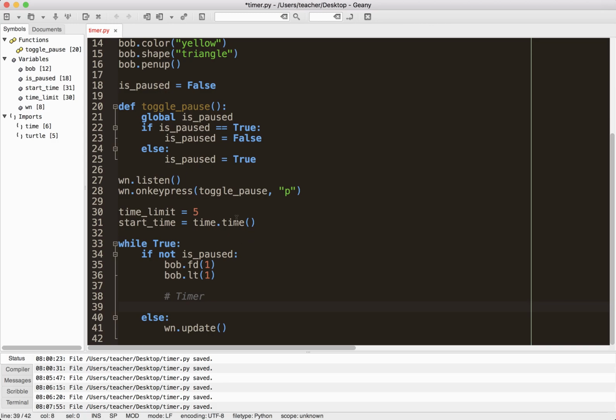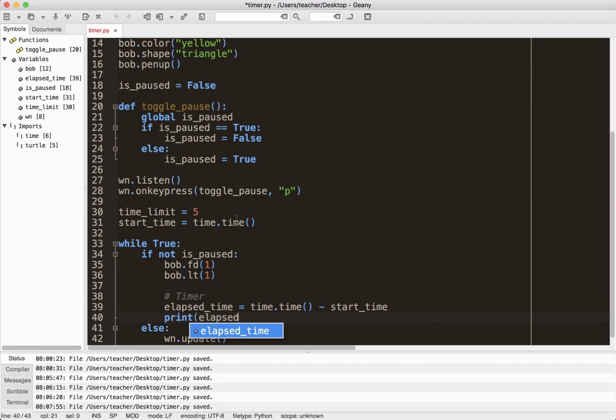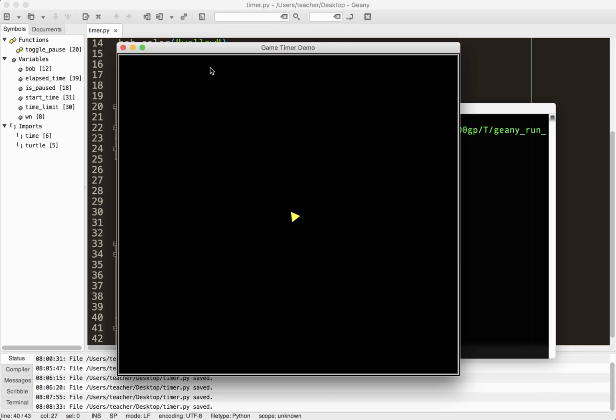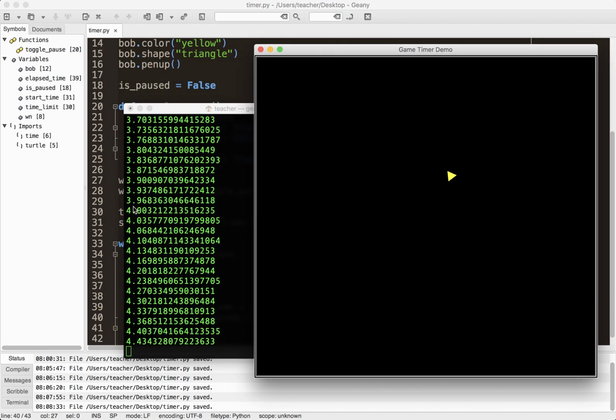So to do that, I'm going to say elapsed time equals the current time, which is time.time, minus the start time. Let's go ahead and print that and see what that looks like. Oops, don't know why I always do that. Okay, so I'm going to run it and move that over a little bit, and you can see 1 second, 2 seconds, 3 seconds, 4 seconds, 5 seconds, 6 seconds.